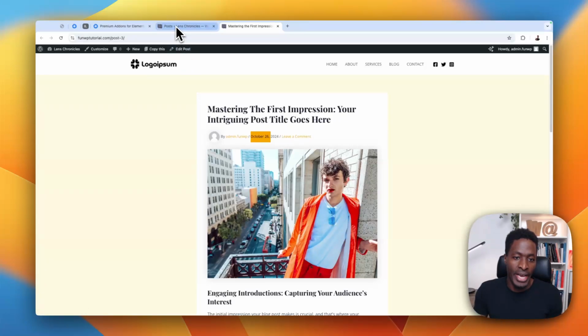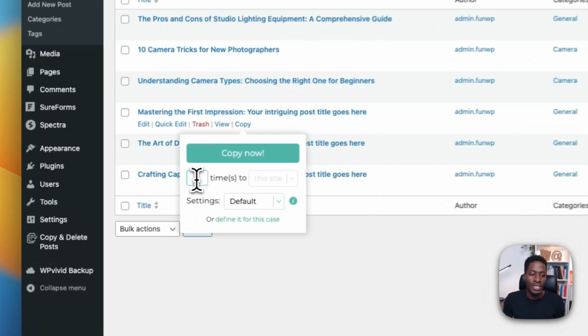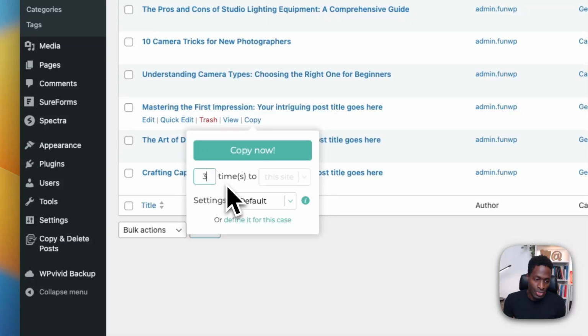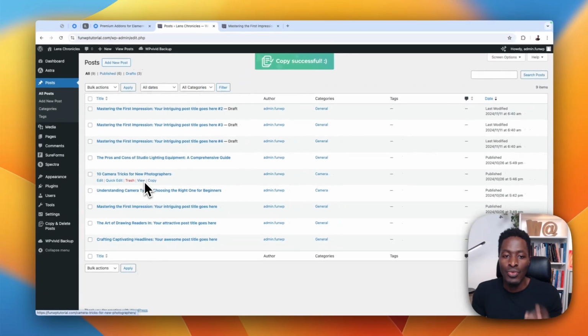If we come here and say, let's duplicate Mastering the First Impressions, and say copy, we can choose how many times. Let me say I want to duplicate this 3 times, and then say copy. Now that will generate for us a copy of that post 3 times.